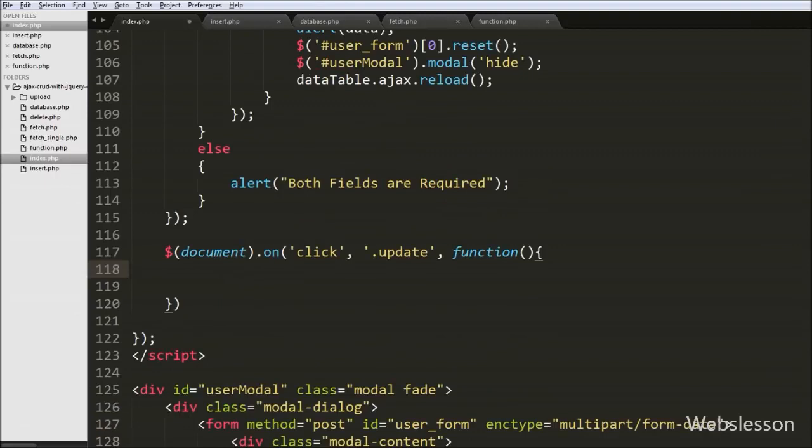Under this, first we want to get the user ID, so we have defined one variable, userId, equal to $(this) selector with the attr method, and under this method we have written the id attribute. This code will fetch the value of the id attribute and store it into this userId variable.